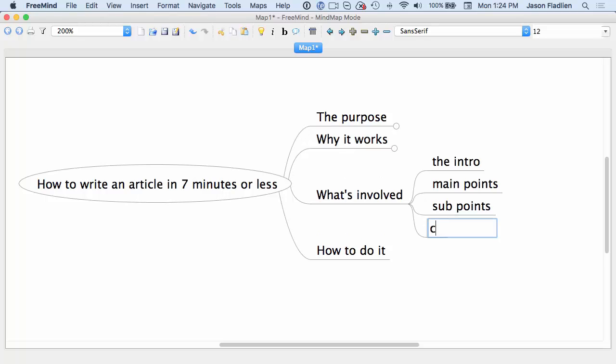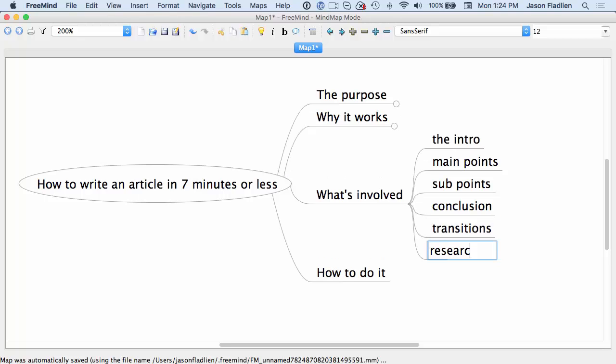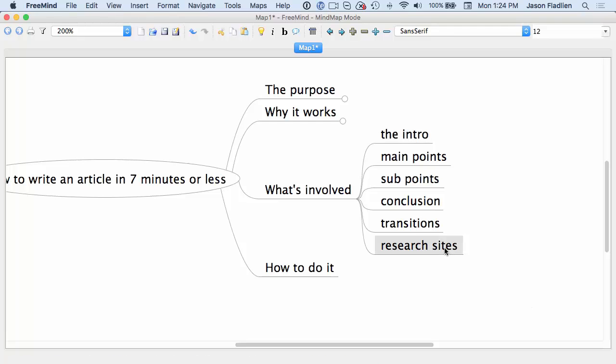And then obviously a conclusion to the article, and then transitions between each of the intros and the main points and the conclusion, and then research sites and how we're going to research this. Now, what we will do is very often, this is called nesting in a sense. We'll break down steps into mini steps, or we'll break down steps into criteria. So what's involved, we'll explain to them research sites.